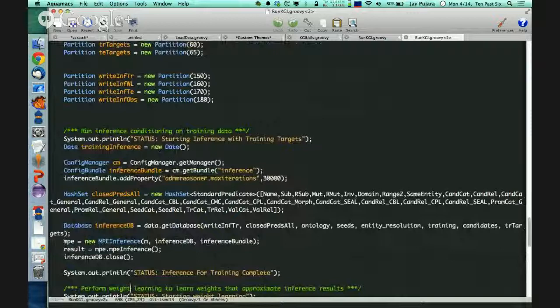So the first thing we do when we want to run weight learning is that we condition on the training data and infer the value of all of the targets. So what that means is that we treat the training data as observations, and then we specify a set of targets, which are atoms whose values we want to know, and then we infer the value of all those atoms using the training data as an observation.